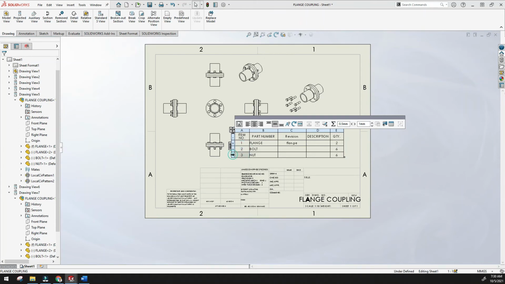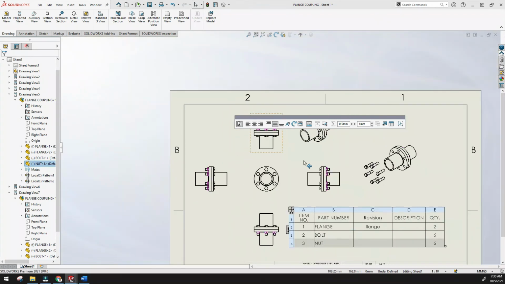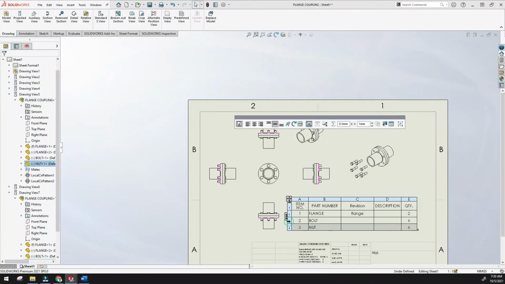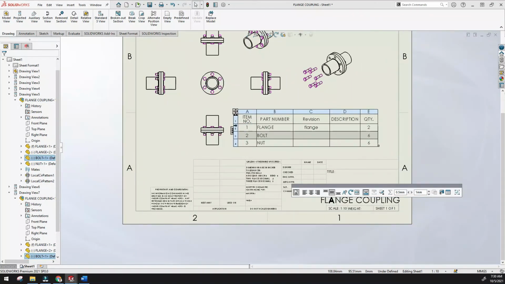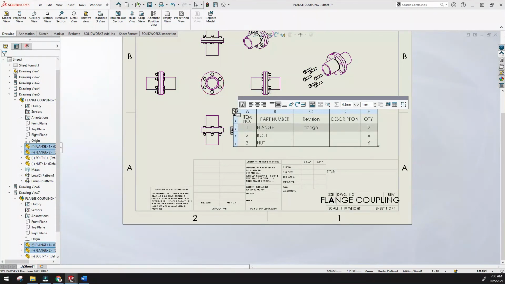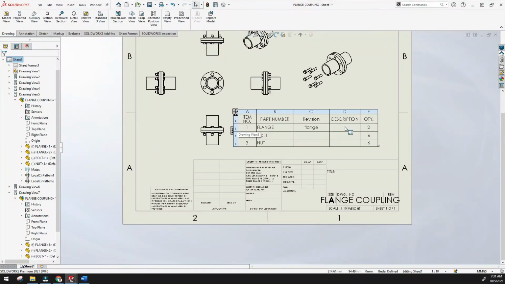So once you click this nut part, where is the nut, you can easily locate by using this color. You can click the bolt part, so where is the bolt, you can see the bolt part, the flange parts. So these are the ways to locate the different parts.